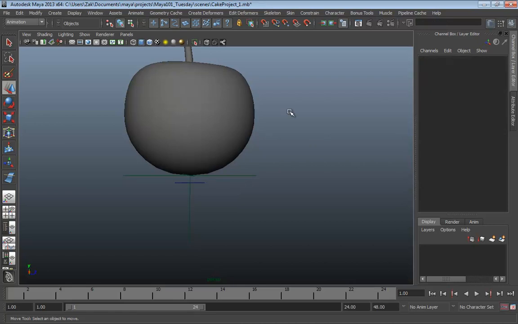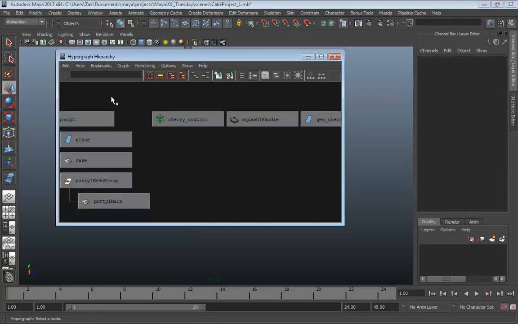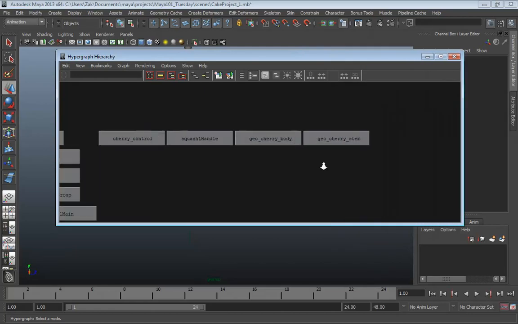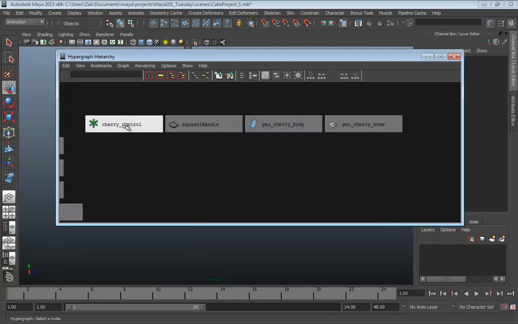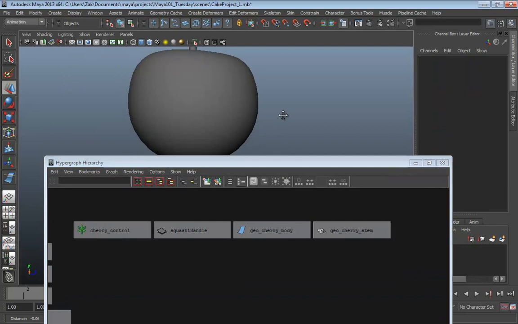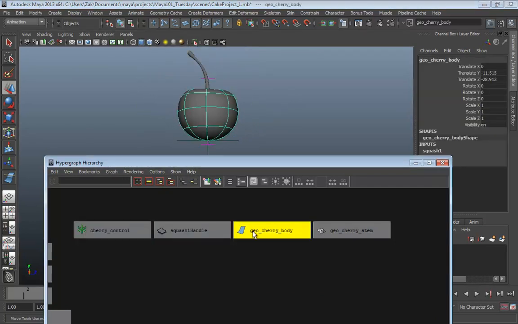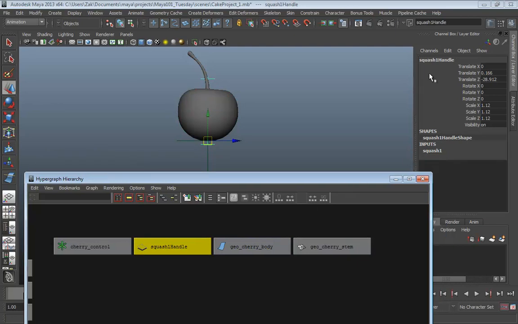So here's what I want to do. I want to actually do that in the hierarchy view, just so you can see manually what's going on here. Make it a little easier to visualize. So here's our cherry control. Here's our cherry body. I can even kind of zoom out a little bit and show you each one as I select them. There's the control. There's our cherry body. And here's our squash handle. In fact, let's go ahead and rename this. Let's just select it, and I'm going to give that a prefix of def for deformer. Cherry underscore squash stretch.